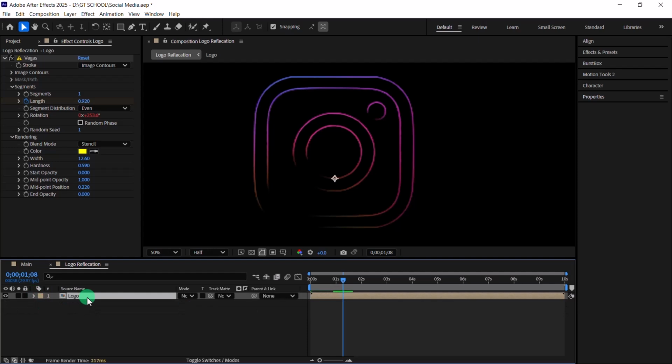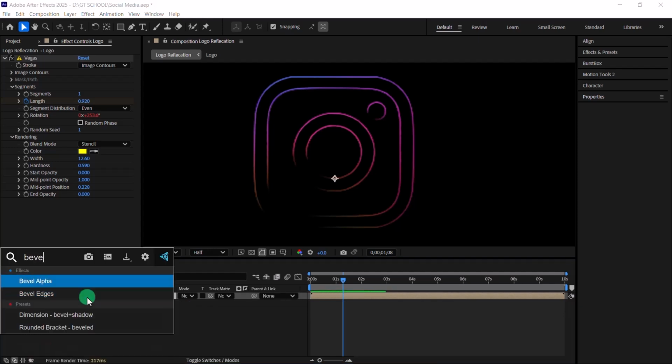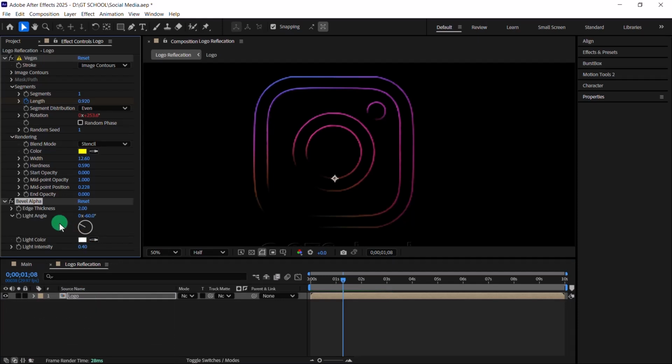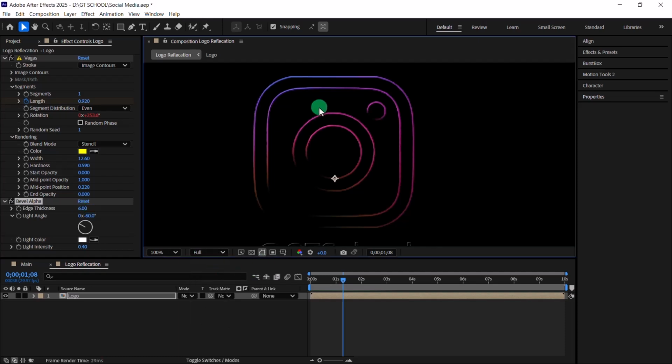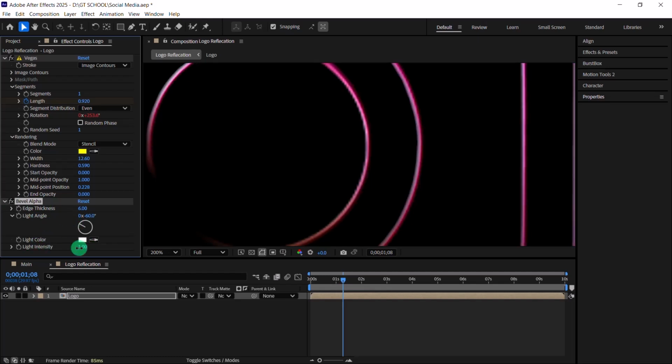Now let's add here bevel alpha effect, and let's change a few settings like edge thickness to something like 6. Now you can see that the edge has kind of thickness, and let's change light intensity to something like 1. I want it kind of more brighter.